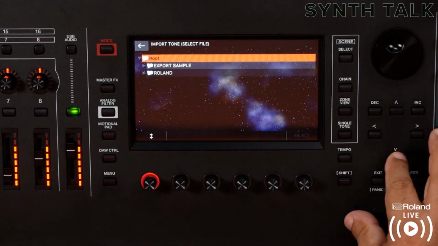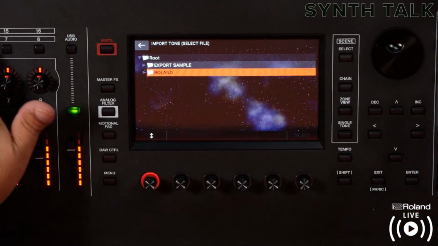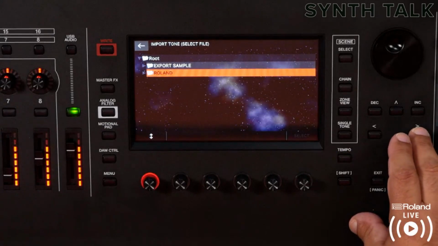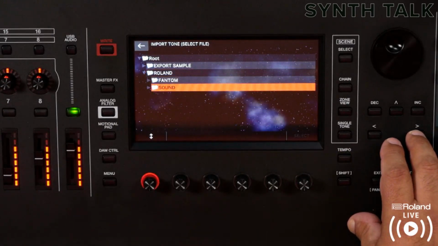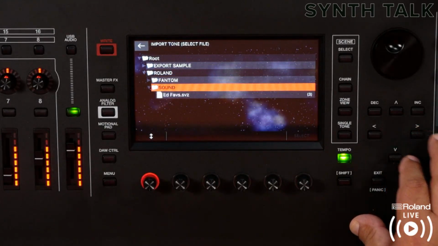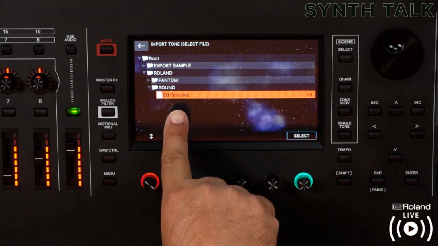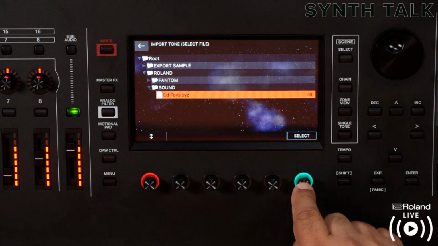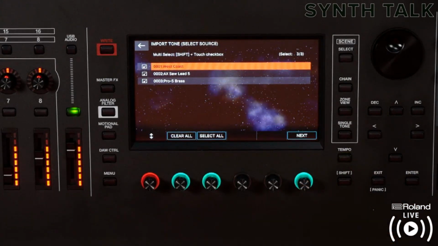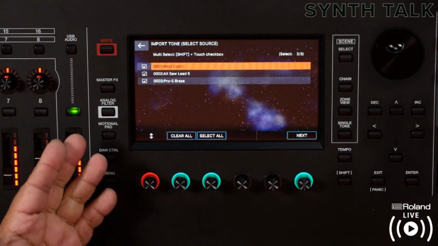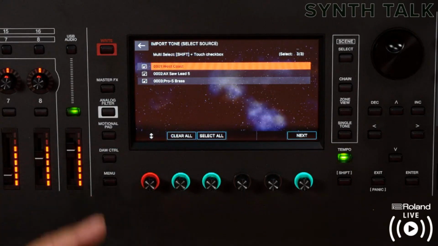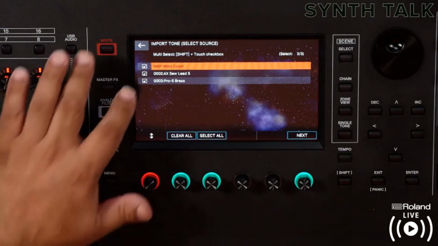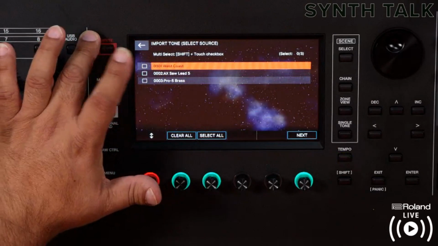Now it's looking inside this thumb drive that's over here, and it's in the Roland side, where it says sound, and looky, it's faves. So I can go ahead and press select, and there are those 3 tones. Obviously, I didn't do any editing to these, but there they are. And if I want to, I can select what goes in.